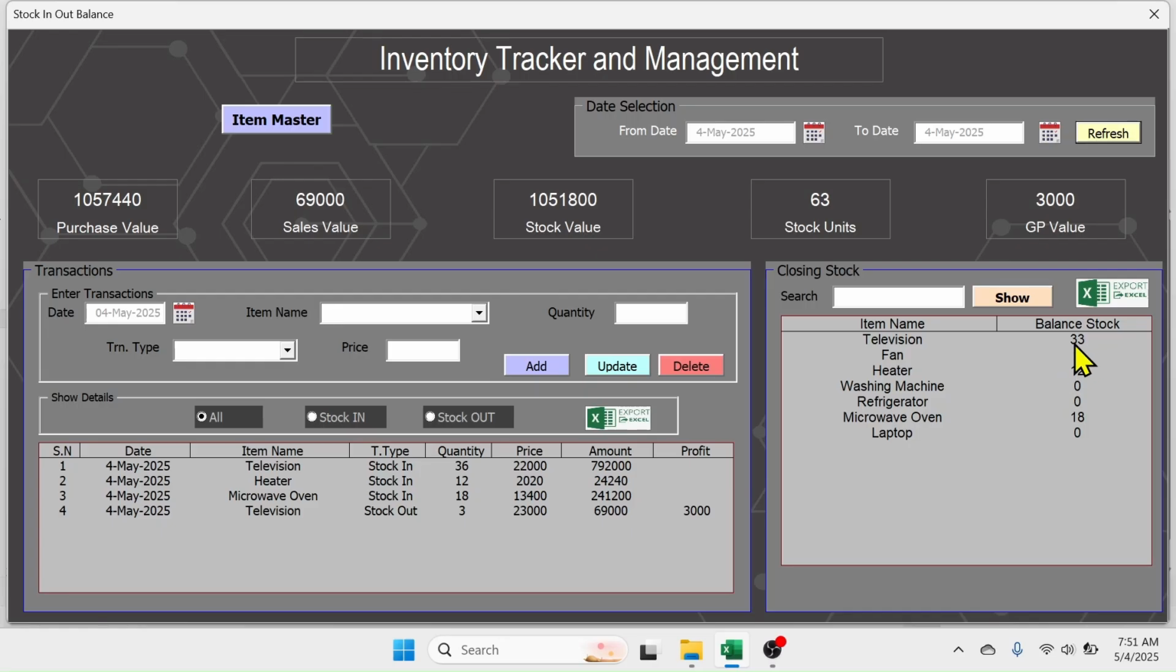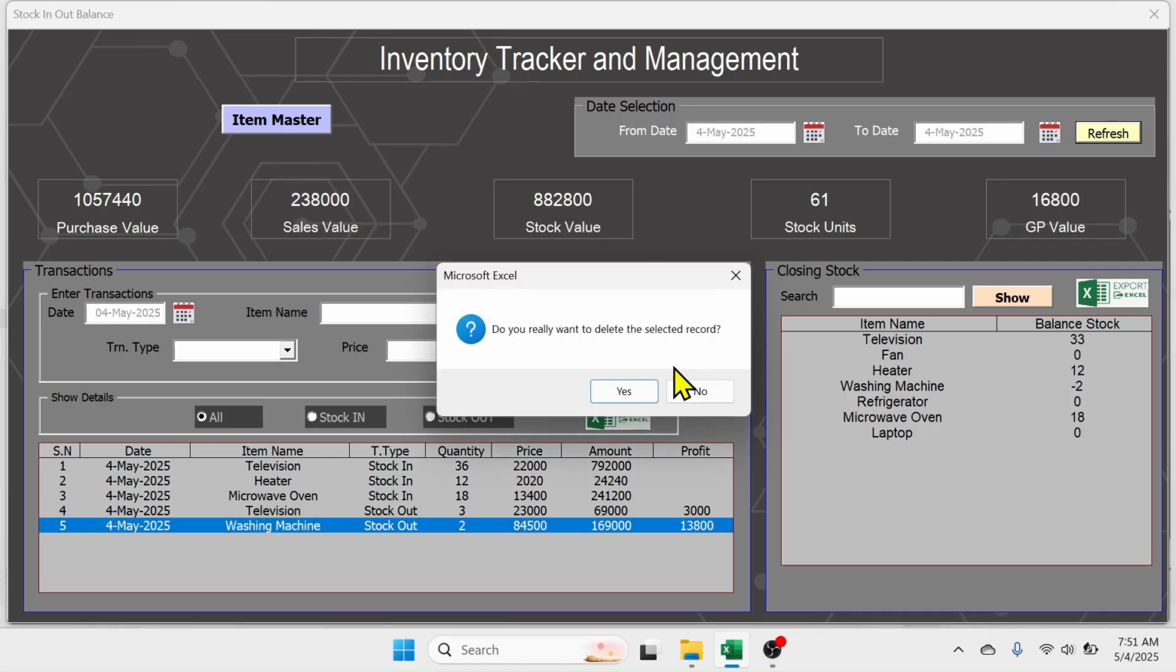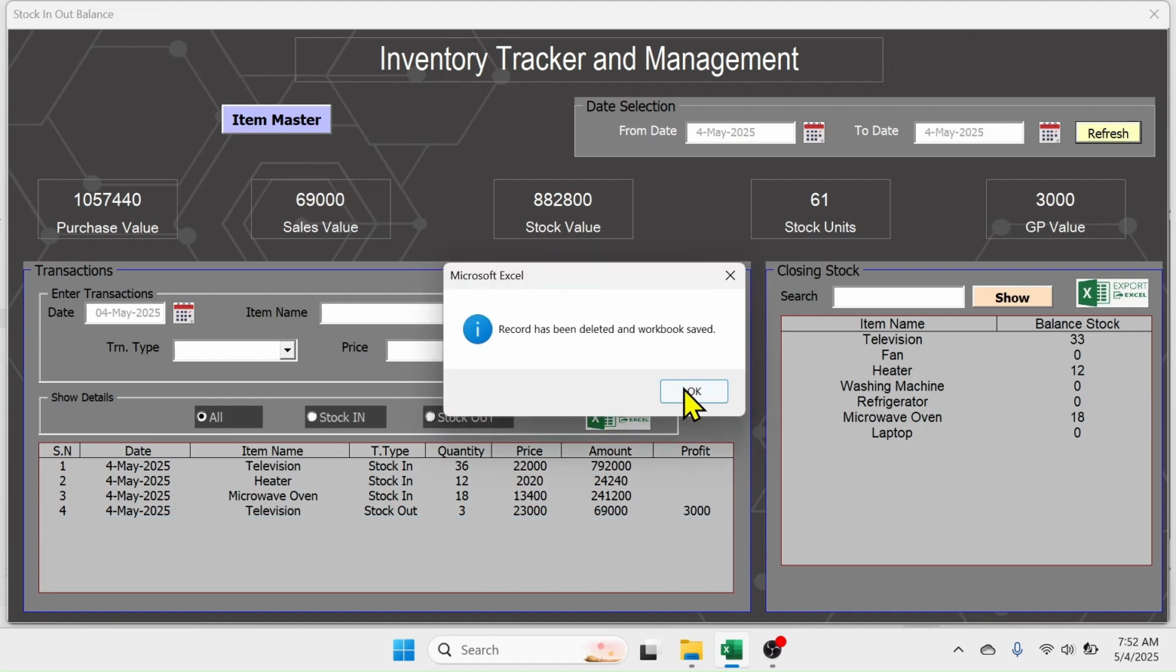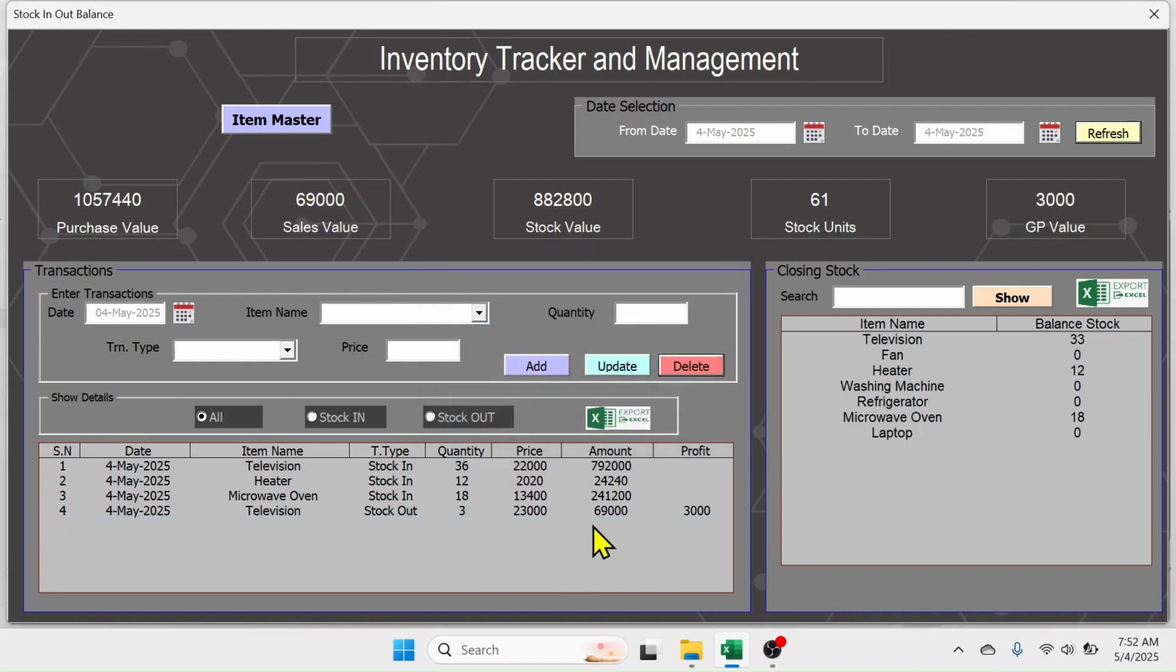Look at the stock balance. Stock of television is reduced to 33 units, which is calculated by 36 unit purchase minus 3 unit sales. Let's add one more transaction. The stock of washing machine is negative because I entered sales without any purchase. To delete the mistaken entries, click on the record and click on Delete button. Record has been deleted and there is no more negative stock of washing machine.